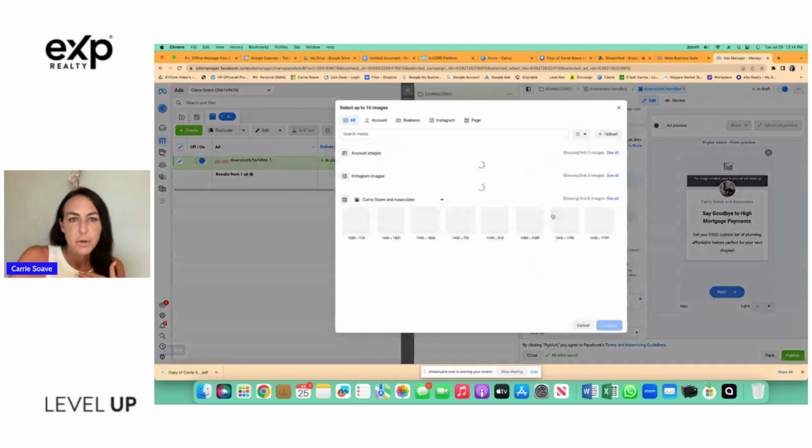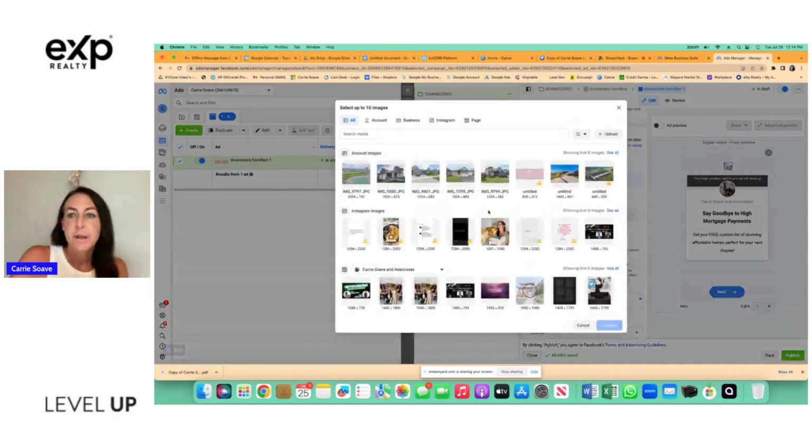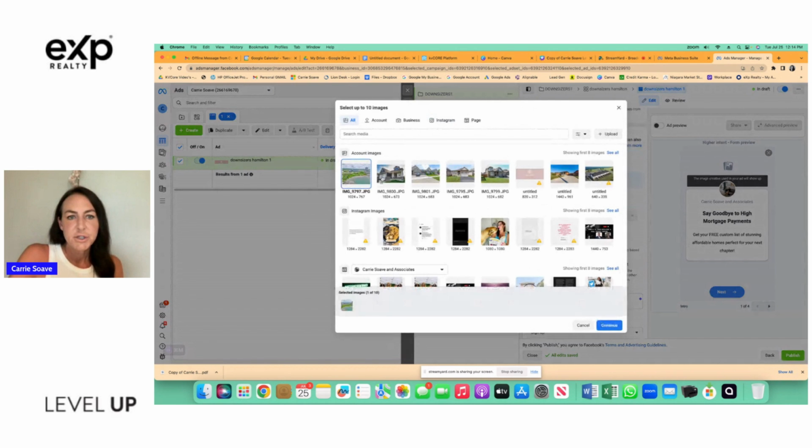And I uploaded some already, but if you don't have any in your gallery here, you're going to upload using this button right here. Hope everybody can see that. I'm going to choose a nice condo by the water because like what downsizer does not want that? I'm going to choose this beautiful home, this one here, this one here. Let's just choose all of them. Okay. And we're going to continue. I would recommend 4 to 6 pictures. Click continue.